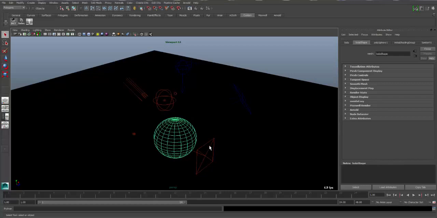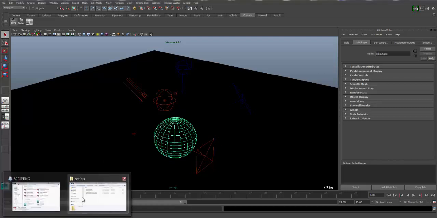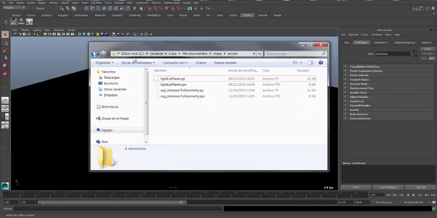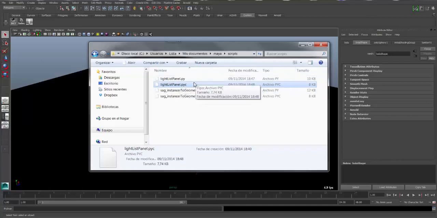The tool, you have to put your tool, if you download it, the Python file .py, you have to put it on the script folder, this one. In Windows, C, users, my name, Lydia, my documents, Maya, scripts. There you put it there, and the file that comes together with it, which is pyc, it's a compiled Python file. You don't have to mind about that. Just put the file there, the file you downloaded.